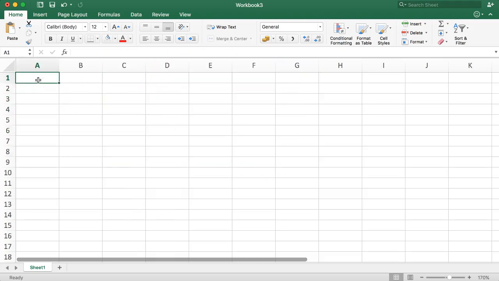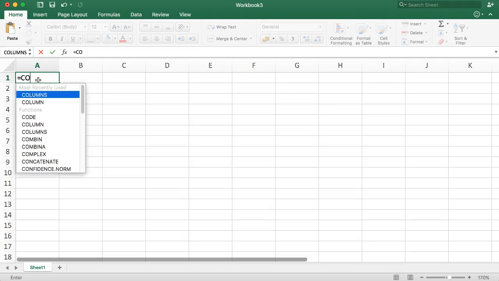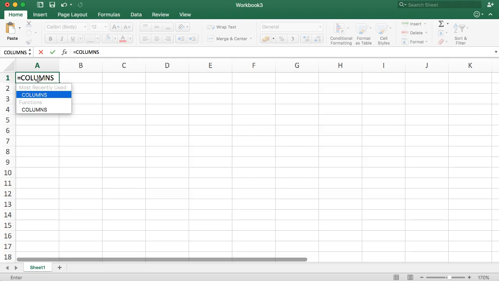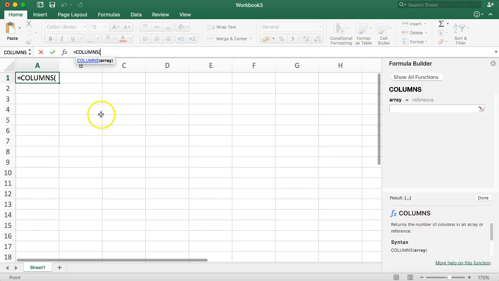So how to do this? Well, let me show you. We have here the column. We have columns. And then we click here, open parentheses. And then it already understands, please show us an array. So an array is just a list of values, or a list of cells in this case.